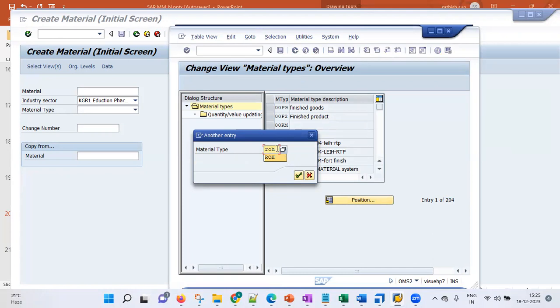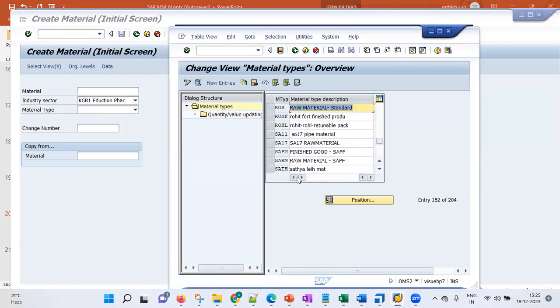ROH means what? Now let me click on it. Here you can see ROH is nothing but the raw material standard. This is the standard one and SAP named it ROH. For raw material, use ROH as a shortcut. This is a standard one given by SAP to us. So we are using the same one.